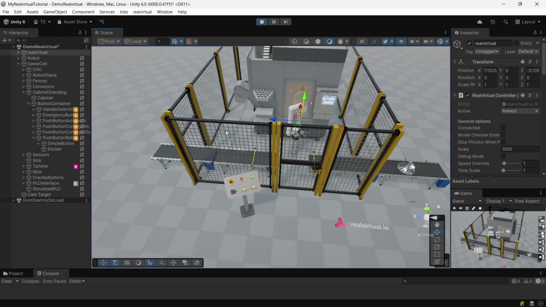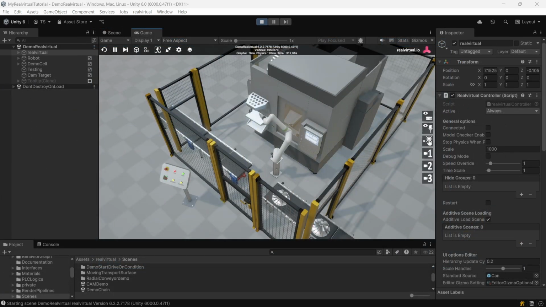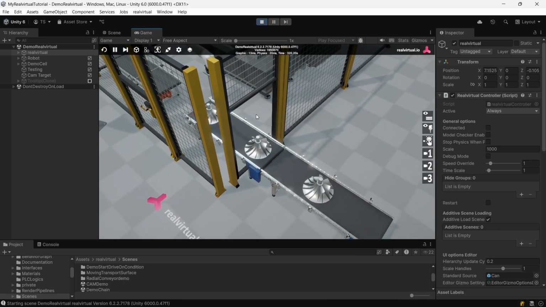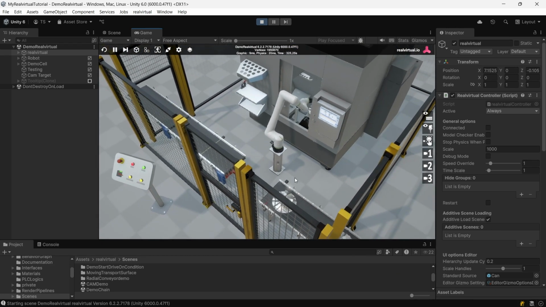Let's take a look at the demo model we'll use in this tutorial. It shows a small production line, a conveyor belt feeding the turbine parts into the cell, with a robot picking the turbine parts and loading and unloading this machining center. Even though it's a simple setup, it already includes many important features of realvirtual I/O, like drives, kinematics, PLC and robot interfaces, as well as PLC signals.